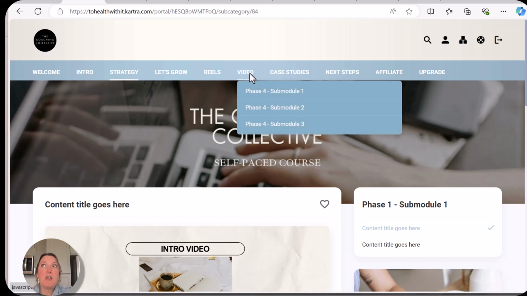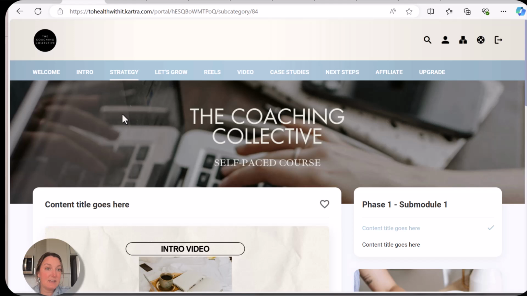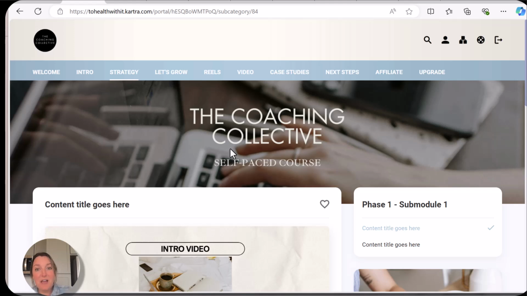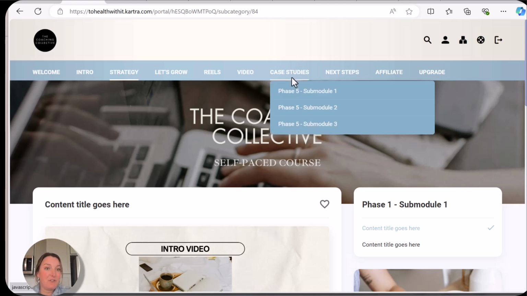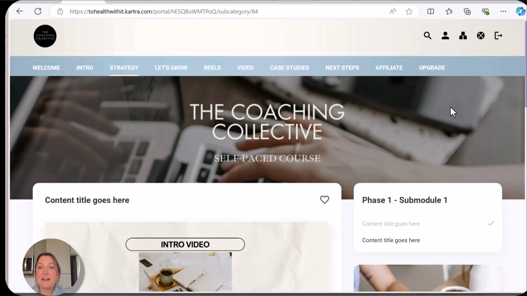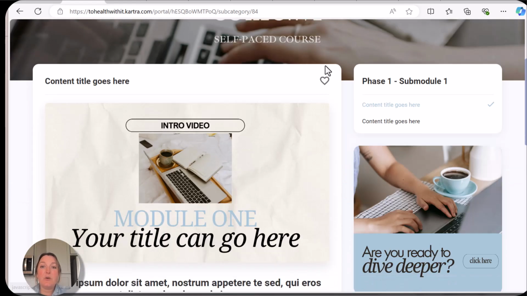If you are on, I believe, the second tier of the pricing, the growth plan with Kartra, you can also drag and drop surveys or quizzes into your course, which is really great to get feedback from your students or just to make sure they're understanding the content. And I think that's a really great feature of Kartra. You can also put a little next steps section where they can work with you further, and they can also search for the content here or favorite content here if they really loved the module or lesson.